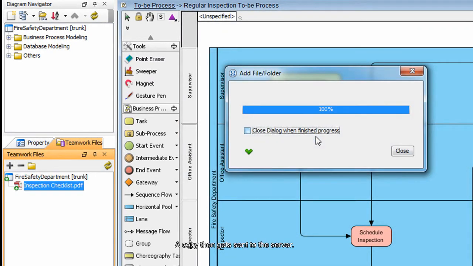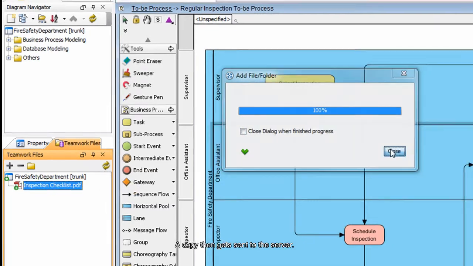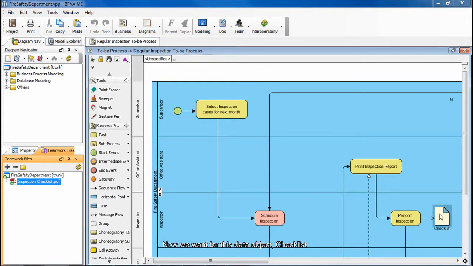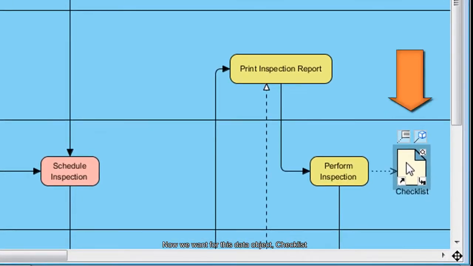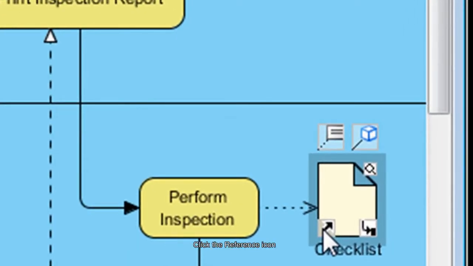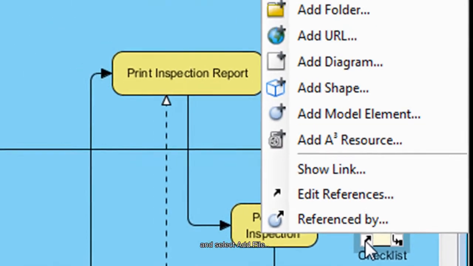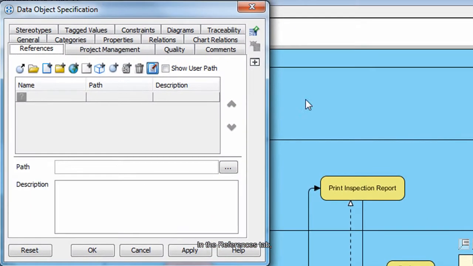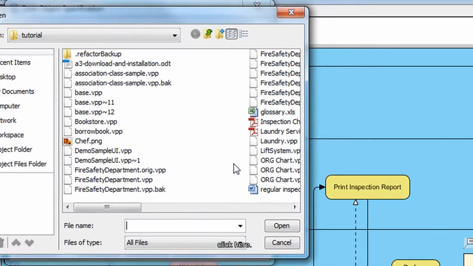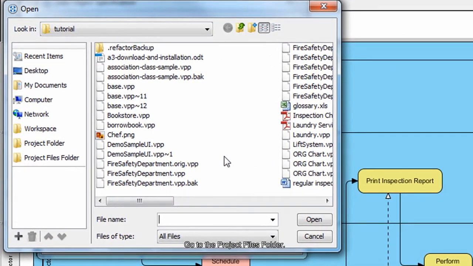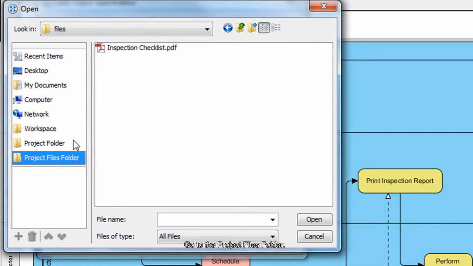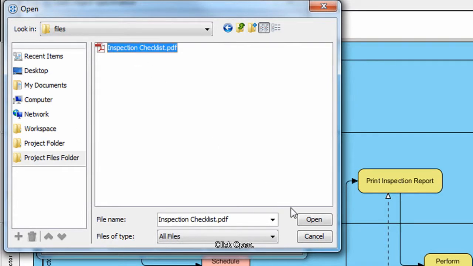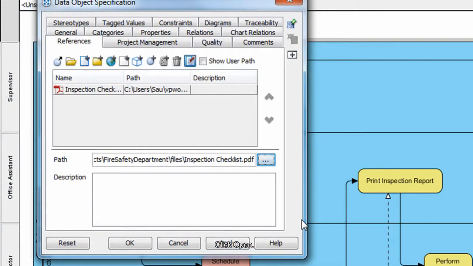The copy then gets sent to the server. Now we want for this data object, checklist, to make a reference to this file. Click the reference icon and select Add File. In the References tab, click here. Go to the Project Files folder. Select that file, click Open. Click OK.